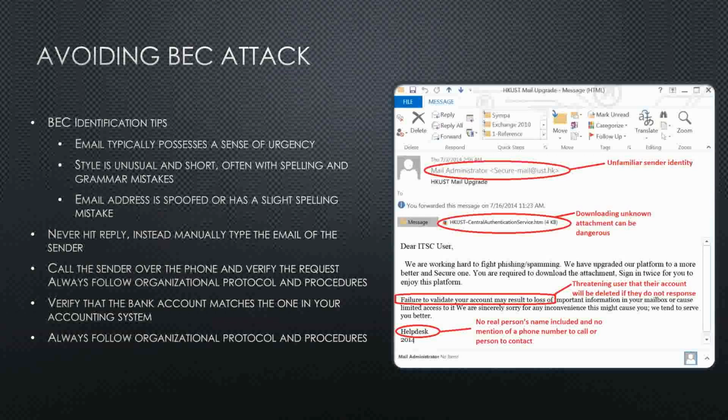Never hit reply. Instead, form a new email to the person that you think sent this email, or better yet, get on the phone and call them. Say, hey, did you send me this email? This email looks suspicious. I just want to verify. As always, follow your organizational protocols and procedures. When in doubt, contact IT for additional assistance.